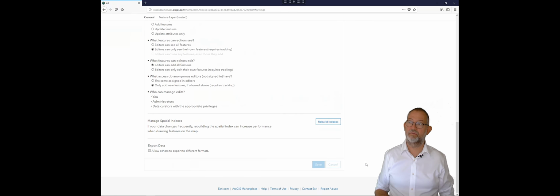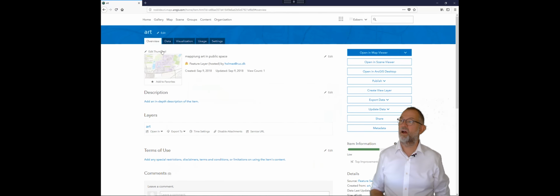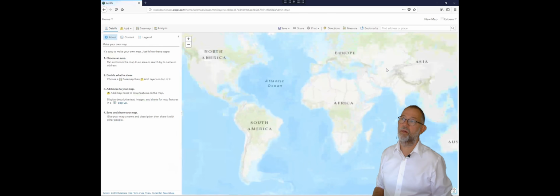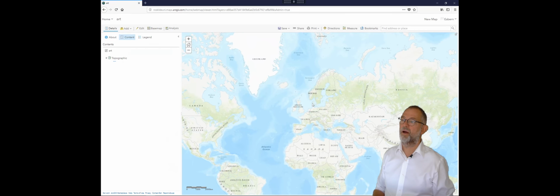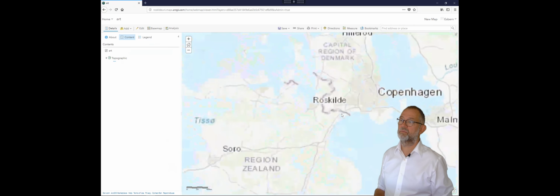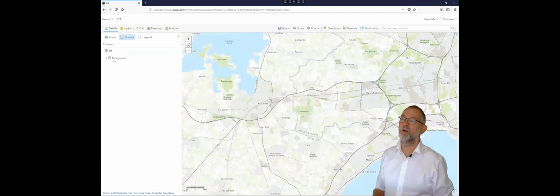And once that's done, I can go back to my overview. And over here, where it says open in map viewer, there's this drop-down box. It's very important that you choose the drop-down menu and choose the one called add to new map with full editing control. Otherwise it will not work in our Collector. And I will zoom my map to the campus area.